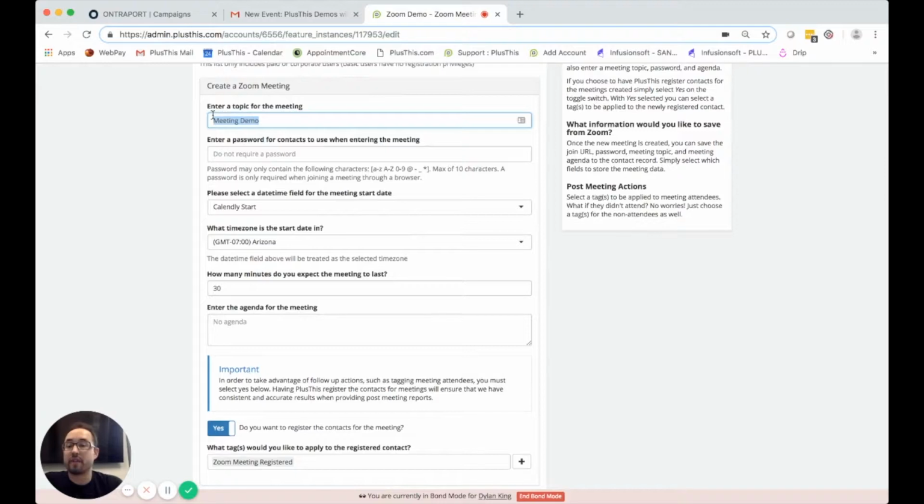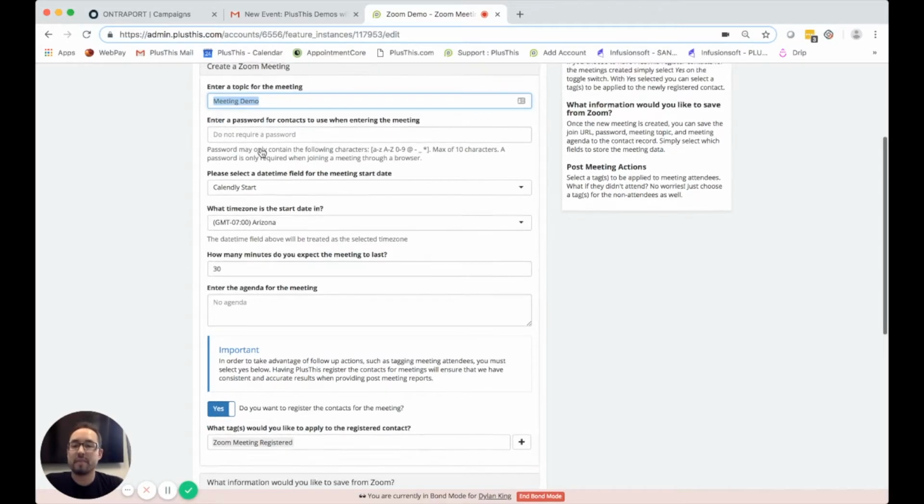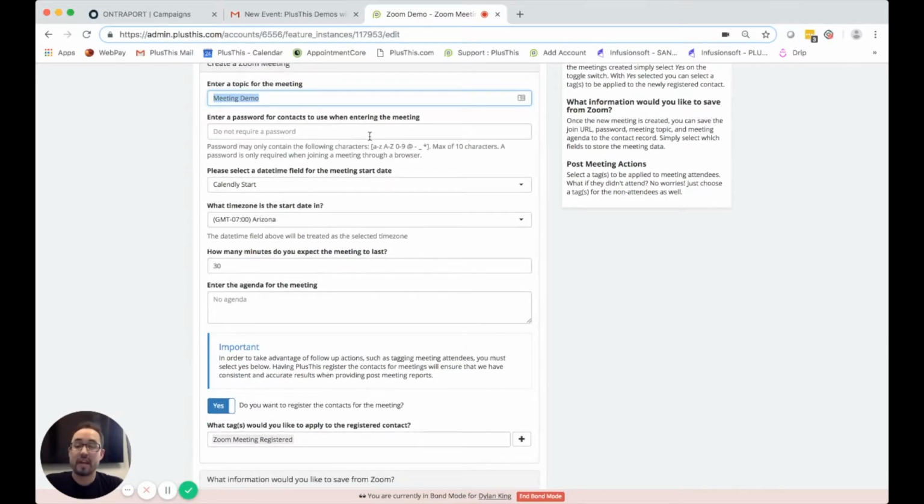You can enter a topic for this meeting. So whatever you want to title this meeting, whether it's a 30-minute consultation, whether it's a meet and greet, anything you like, but this is going to be the topic of the meeting. You even have the ability to have a password. So if you're going to password protect this meeting so that people can't randomly join, if they happen to get the link or anything like that, feel free to. I don't know how many people are sharing schedule links, but it's a possibility.